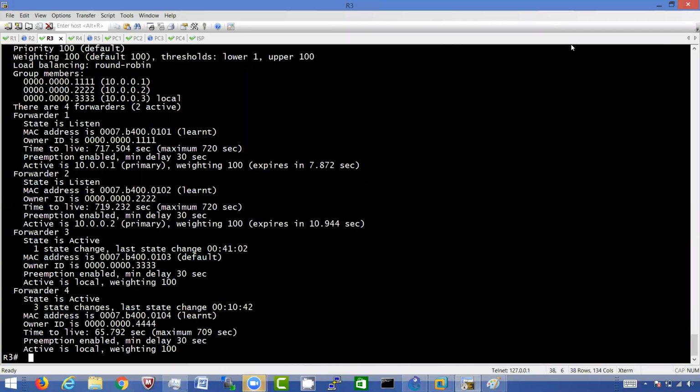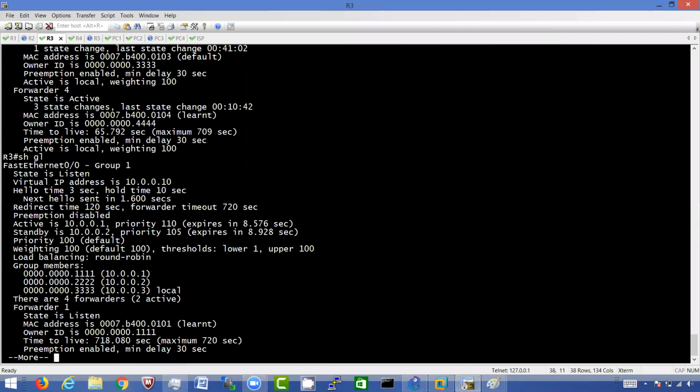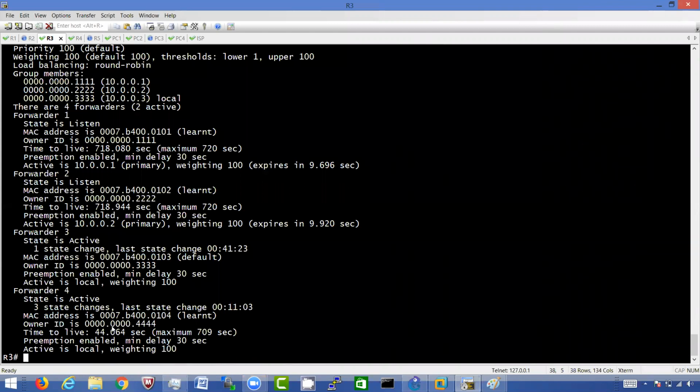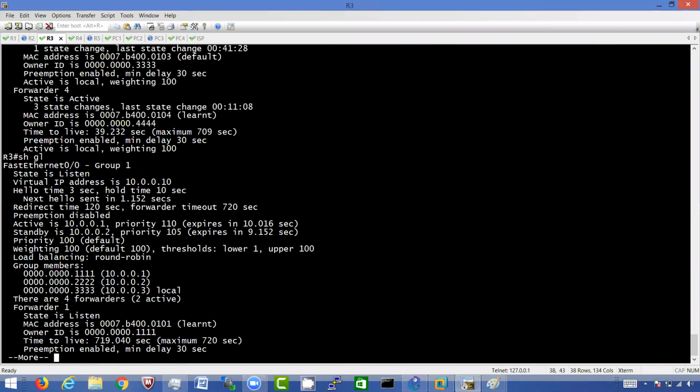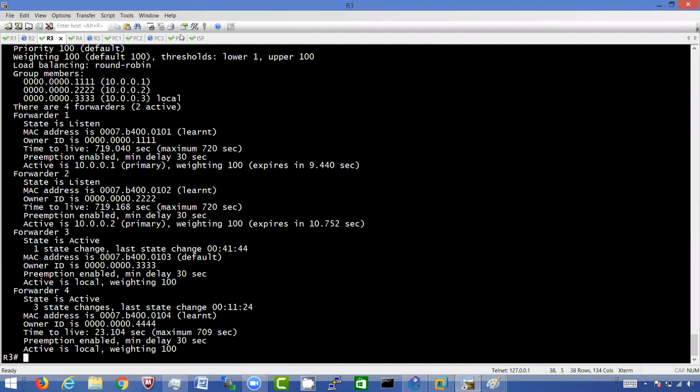Okay, so now you can see the timer is around 65 seconds. Again, show GLBP, currently it is now 44 seconds. Let's just wait. You will see after this timer expires, my PC4 will no longer be able to communicate with the internet, and this entry of forwarder number 4 will be removed from all of the routers. Now it is 23 seconds.